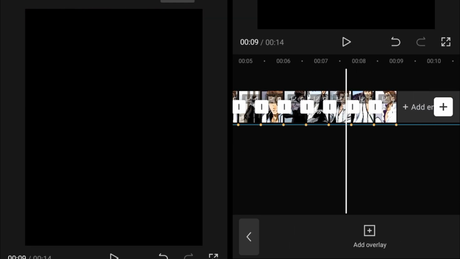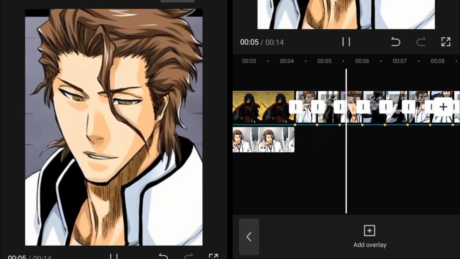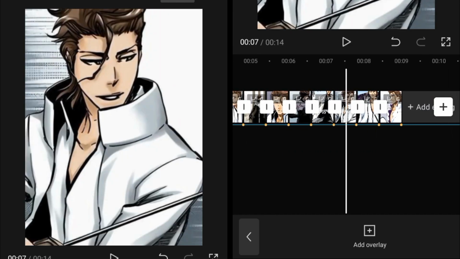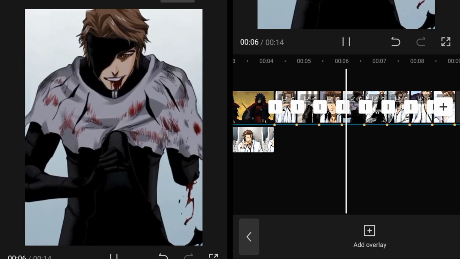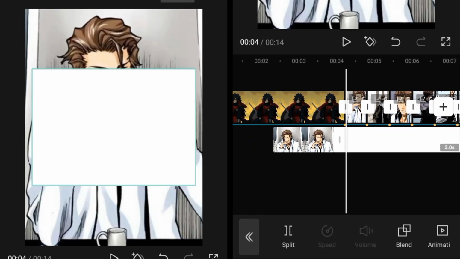Like it will be zooming in, then stopping, then coming back to the zoom in position. But it will give you a good transition. You don't have to do anything else.